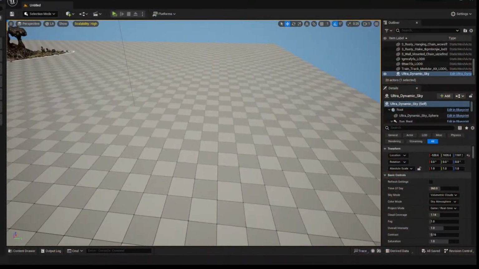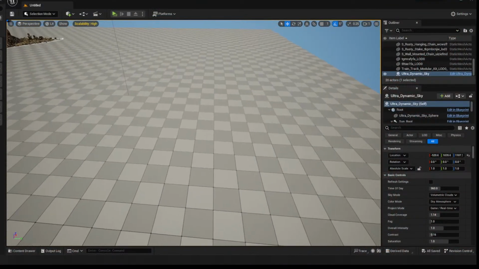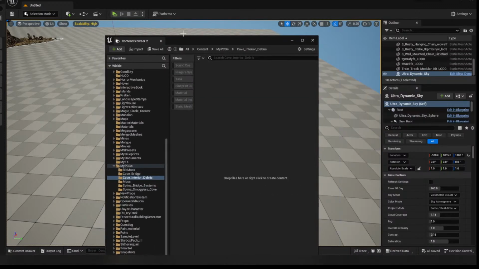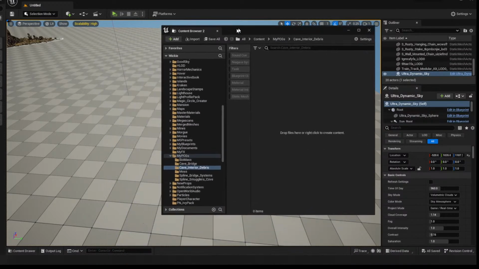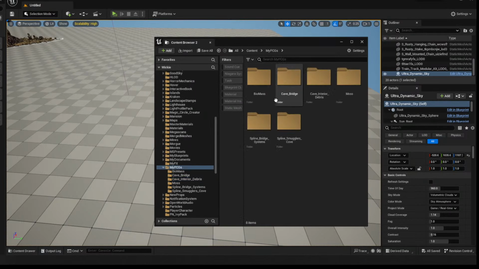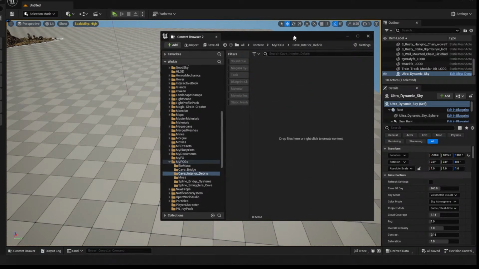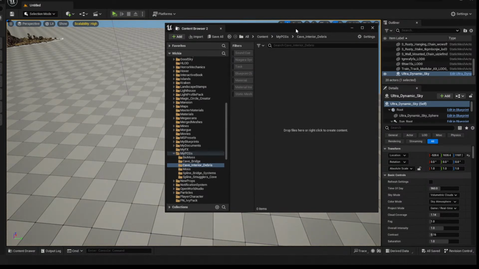So, I haven't done any tutorials in a little while, not proper ones anyway. This is just going to be a nice short one on PCG. I'm going to show you how to basically set it up. I'm going to go onto my desktop, and I've got a nice little area here that I'm going to be working in. In my content browser, I have created a folder called My PCGs, and in this one, a cave interior debris, because that's what I want to make.